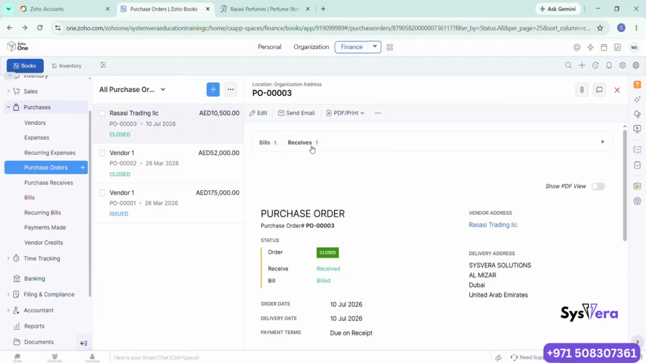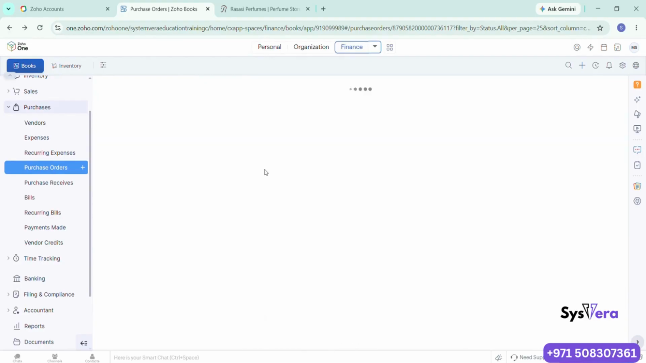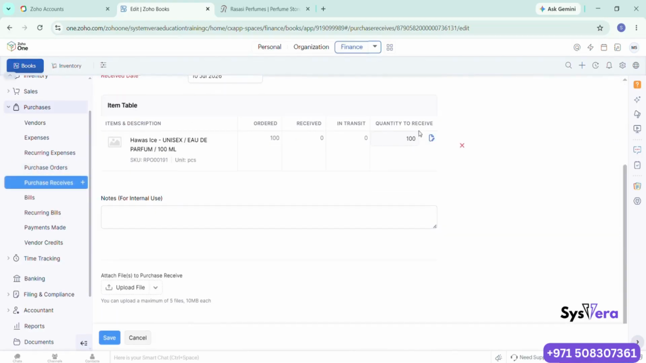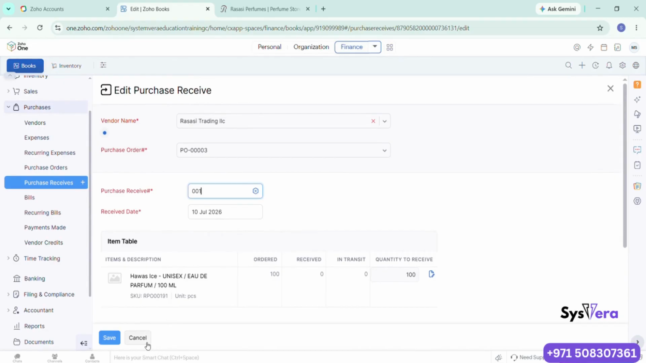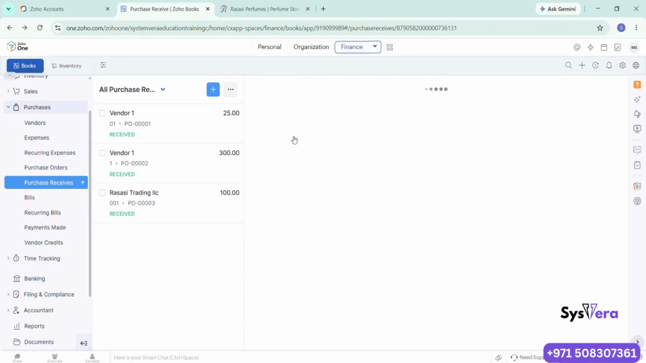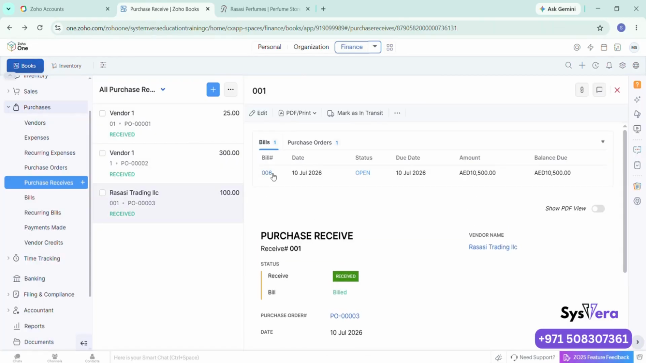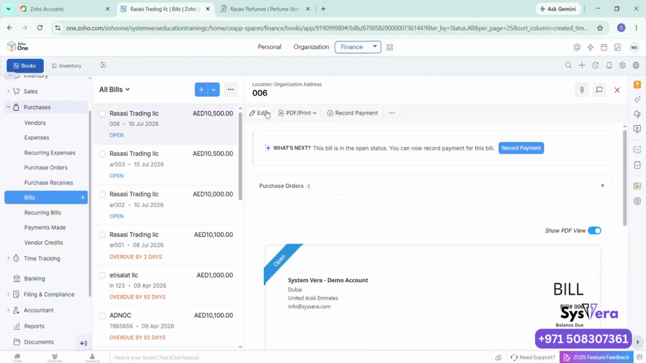Once it is saved, you actually receive the item. So how do you receive it? You can either receive in full or receive in half. You are able to decide on that, and you have to enter it here. Once you save this, you can convert this into a purchase bill. So the purchase bill will look something like this.